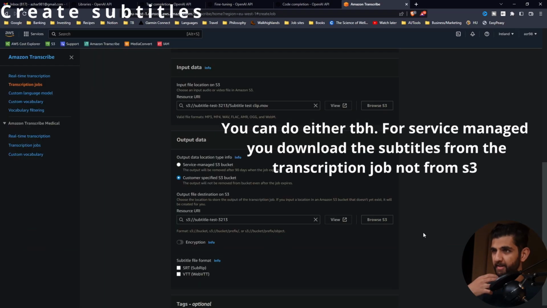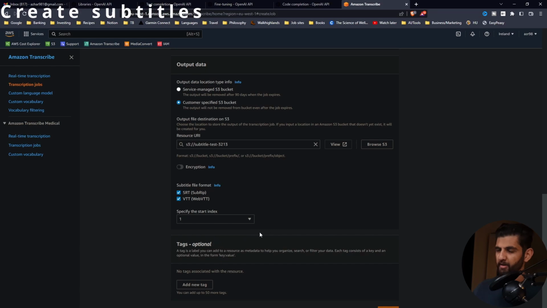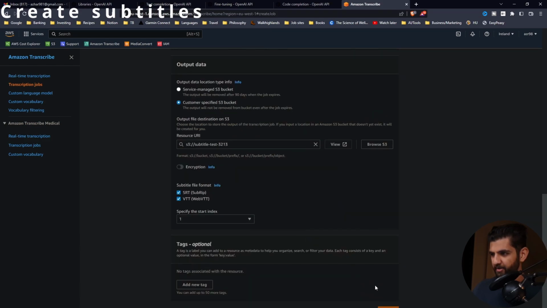And then here I would do customer specified S3, and you can just choose that bucket again. So this will put the subtitle files, that's the location where it will put those files. Click both of these and index 1. Most websites use an index of 1, that's the standard, so that's the safest option if you don't know, and it's usually the case anyway. And that's pretty much everything, so then you just click next.